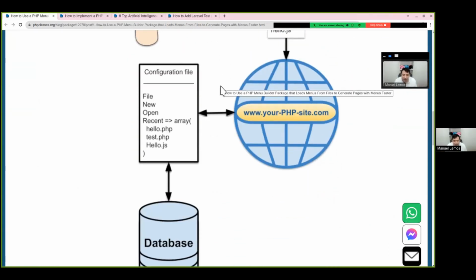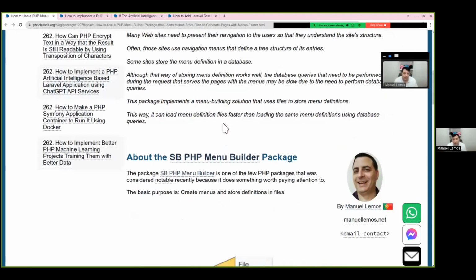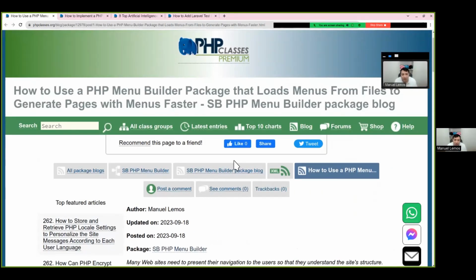So the next time the menus are loaded in another page that shows the same menu, it can load faster, because sometimes the menu itself is made of entries retrieved from a database, and that is slow. So this way, this package can improve the speed of the generation of menus on each page that shows the same or practically a similar menu.